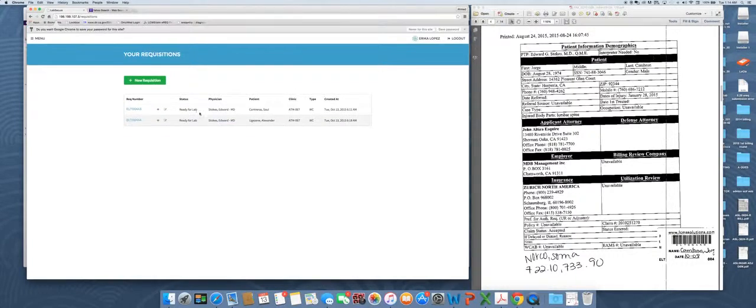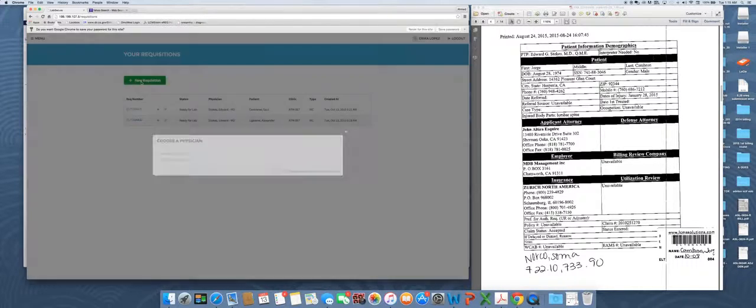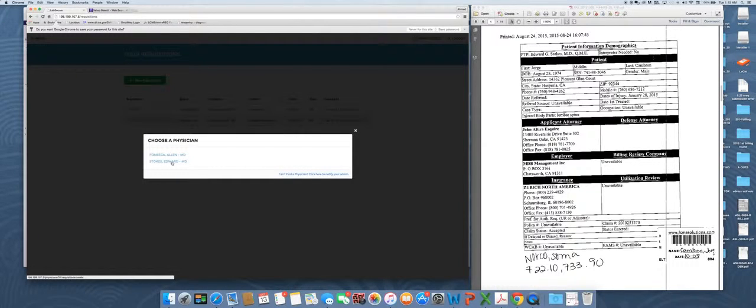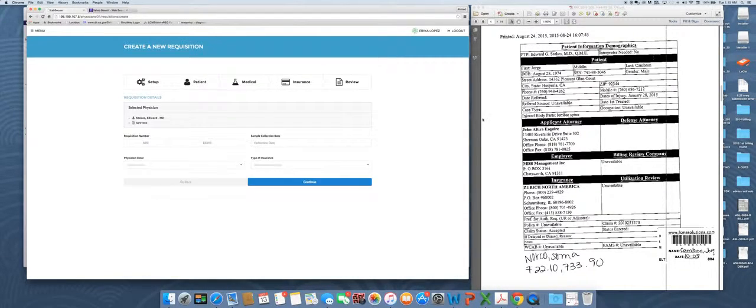As you get in, you'll see all the eReqs only that you have entered, so initially you won't have anything in this view. I'll then show you guys how to edit or view the details from this dashboard. Say new requisition, select the physician. In this case, we're going to enter in the eReq that I have right here.